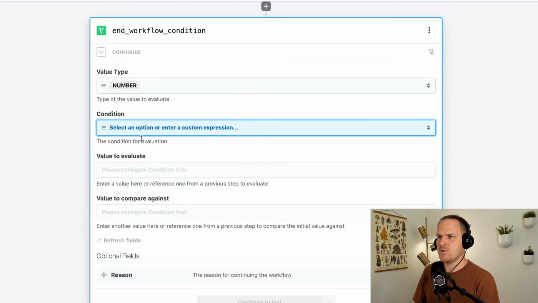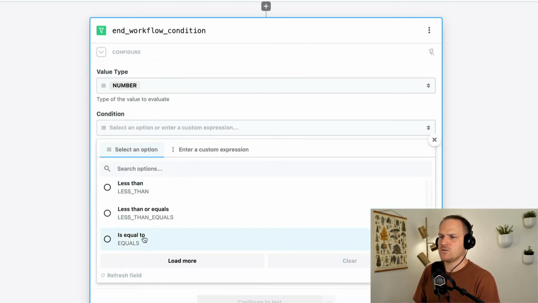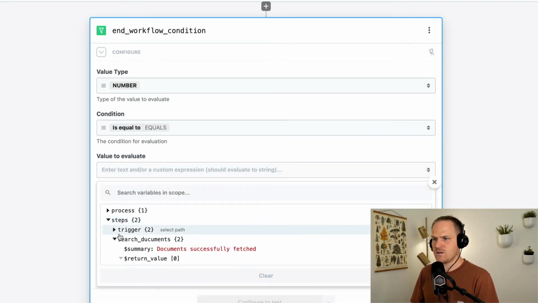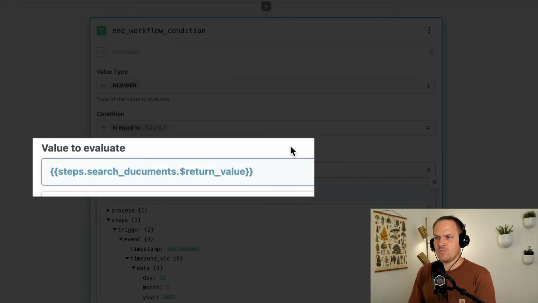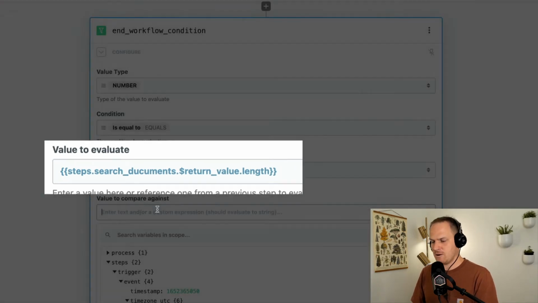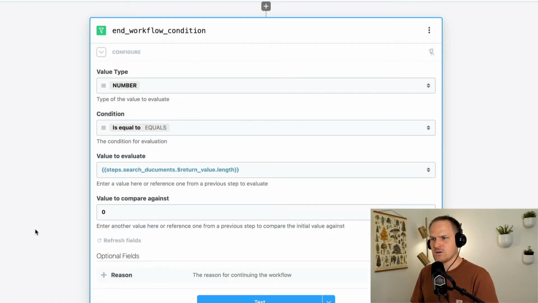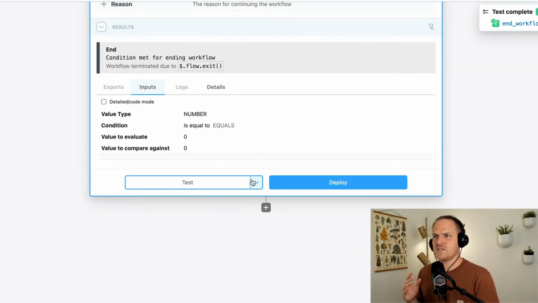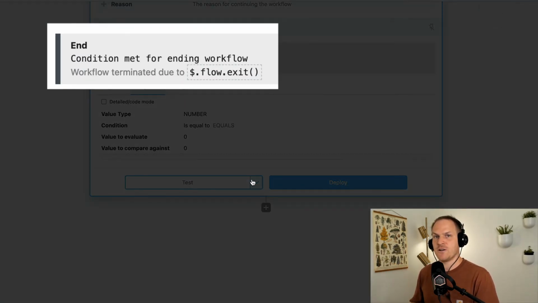So we'll choose a number and the condition will be equal to, and the value that we're evaluating is the return from our search documents step, the return value. This is the array value. We need to return the length, which is an integer. And then we can compare it against the actual integer of 0. And we'll test this workflow, and it should exit early. You can see here that the condition is met for ending the workflow, and it would exit.